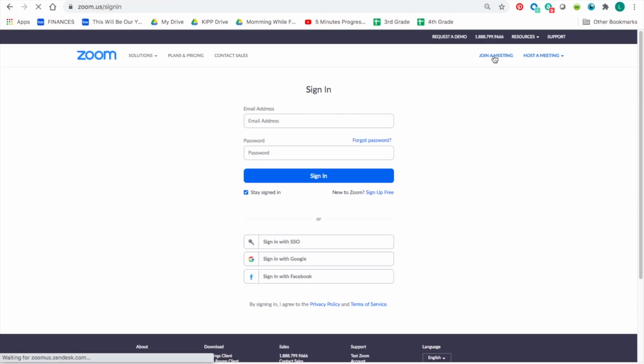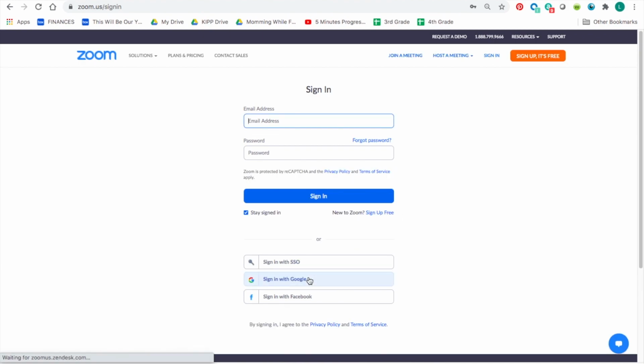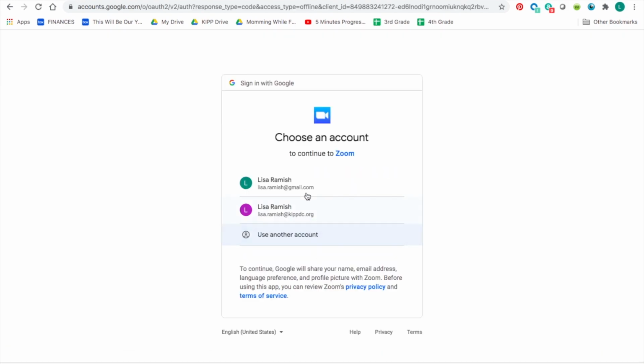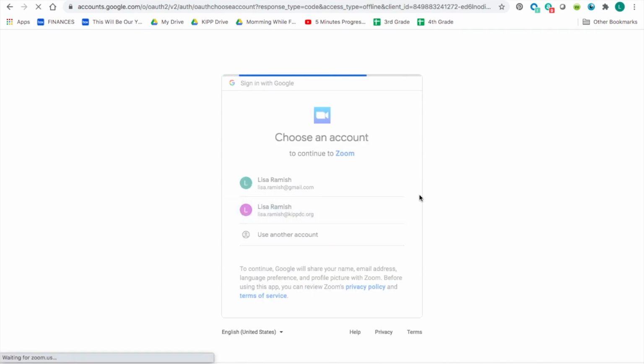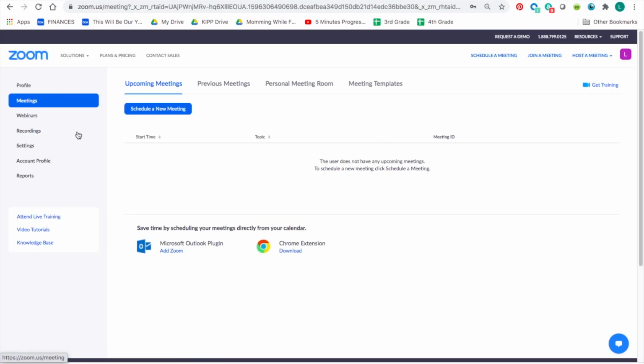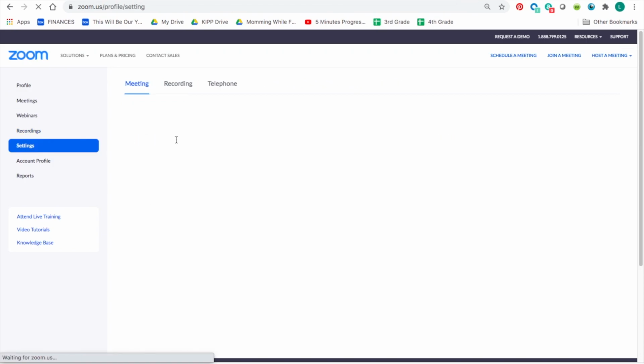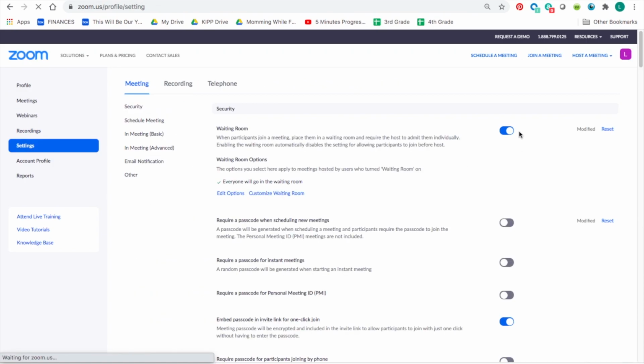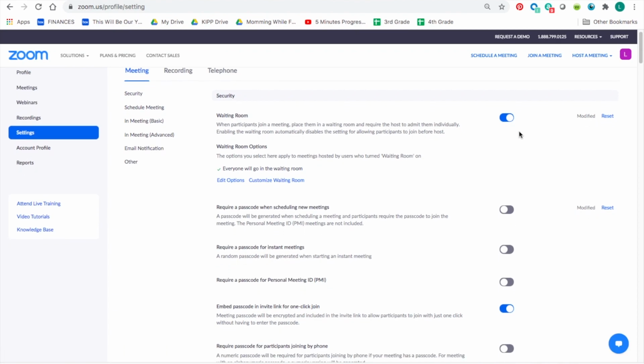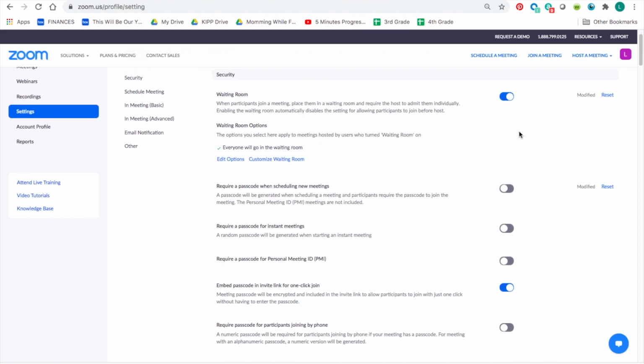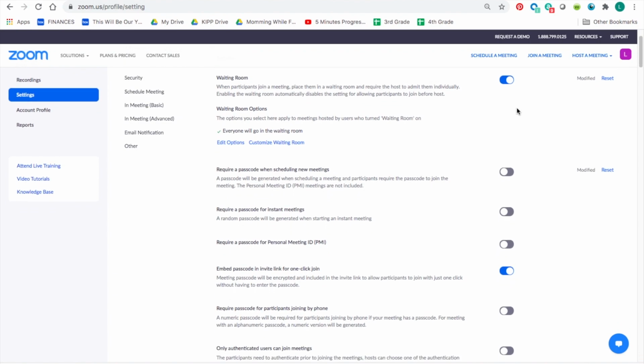When you sign into Zoom online, you're going to sign in with Google so that you can use your KIPTC account because that allows you to have more features. You're going to want to go to settings, and I'm going to quickly talk you through these. You definitely want the waiting room on because that avoids Zoom bombs, because then you can control who comes in and out, and those are really, really terrifying.